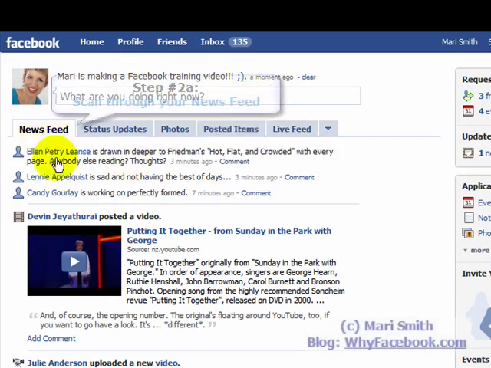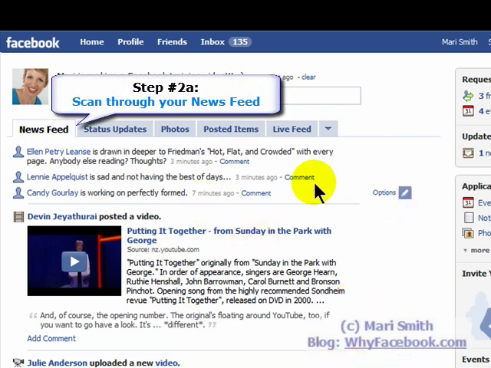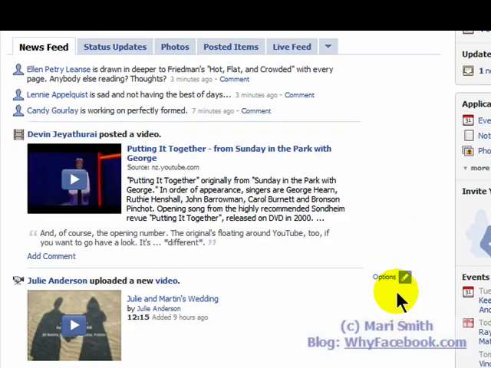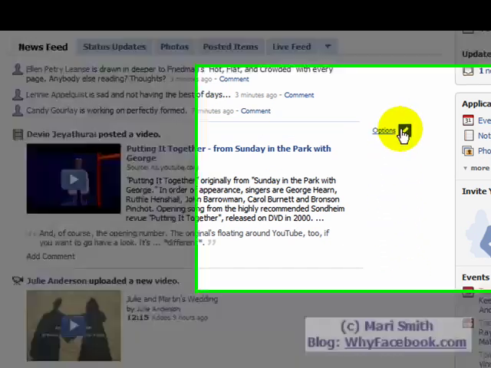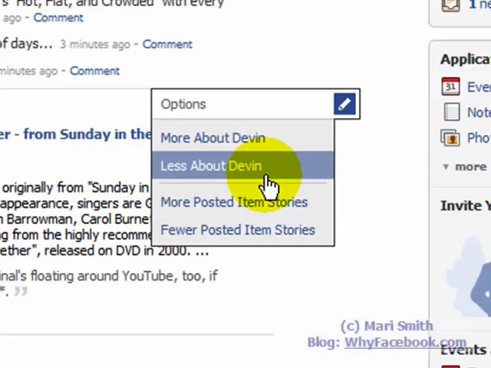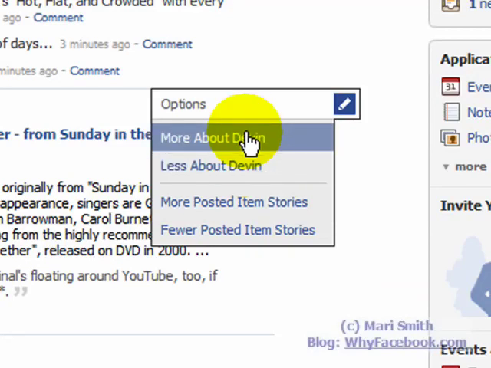Step 2, scan through your news feed. Now as I'm scanning through, I'm looking for interesting and relevant items or stories, as they're called, that I might like to comment on. Also, I'm looking for where I might want to increase or decrease these stories. So when you, for example, click on it, you have to mouse over it for this little pencil. Click there and you can go less about or more about that person. That tells Facebook to share less or more about that particular person in your feed.